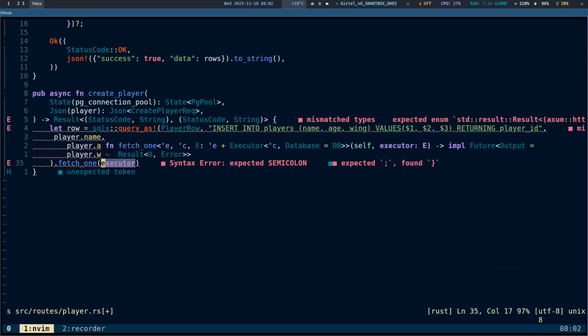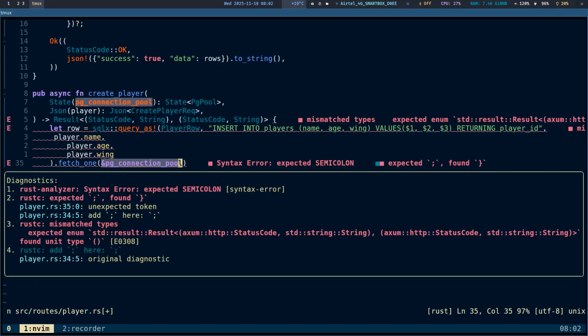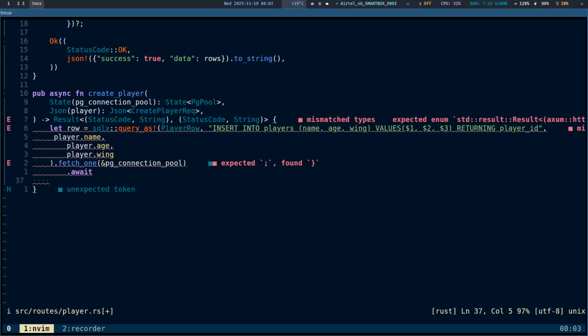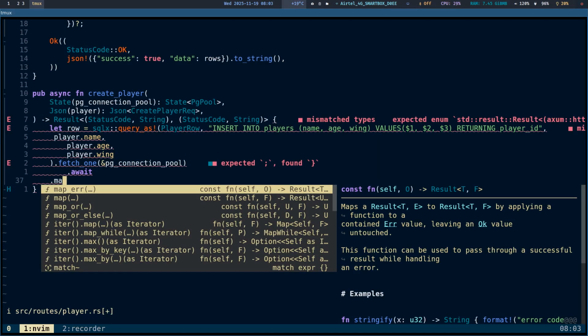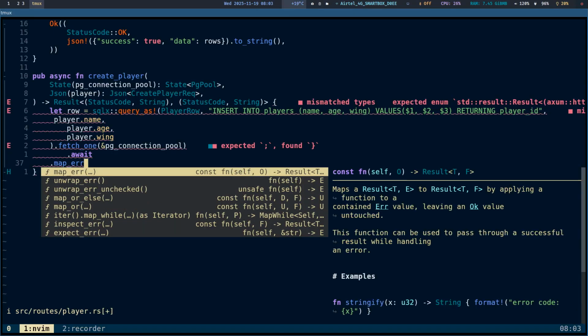Then call the fetch one. So in our last lesson we used the fetch all. Now we're using the fetch one. Then we can pass the PG connection pool, like so. Then we can do dot await. Then you can handle the error like we did. Map error.